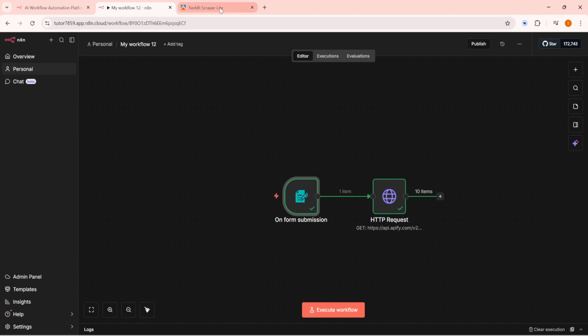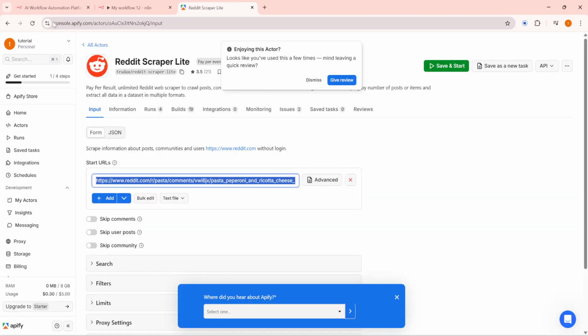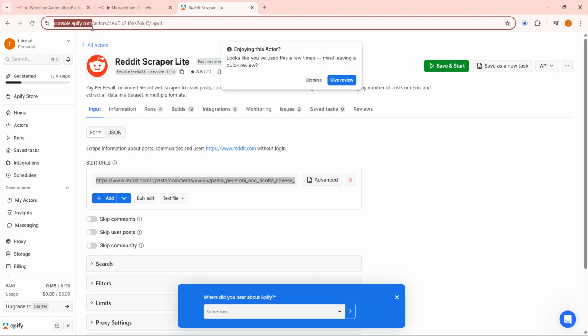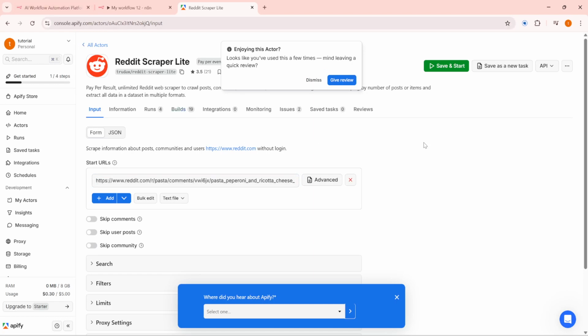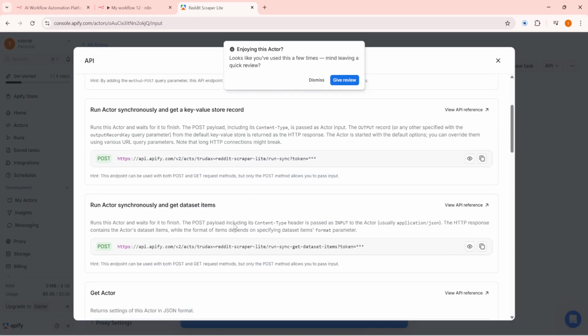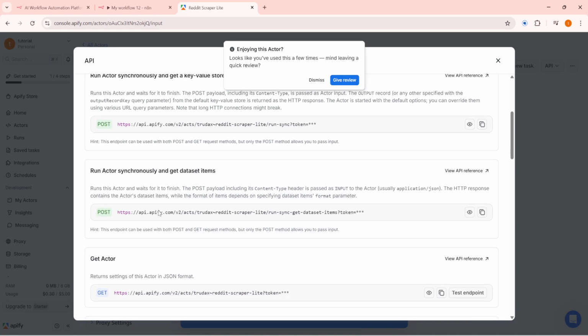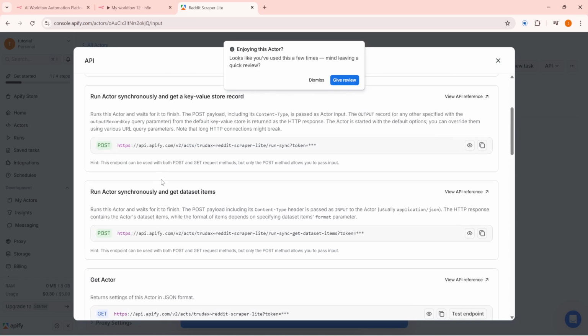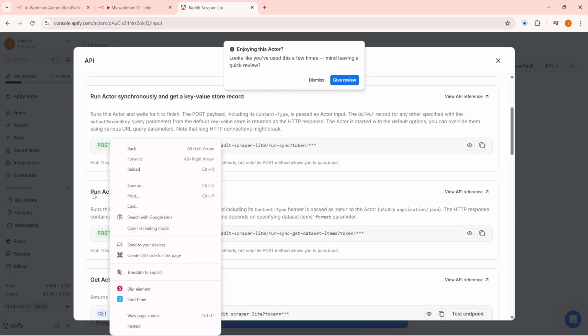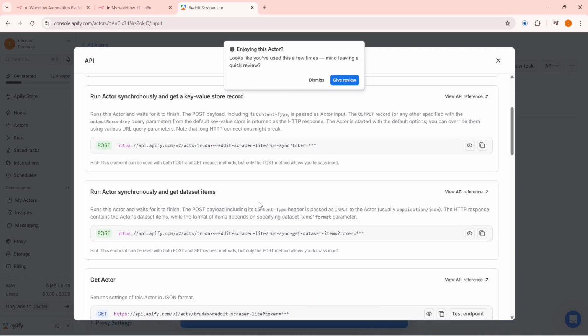Now head to console.apify.com. In the search bar, look up a scraper you want to use. For this demo, you can select any scraper appropriate for Reddit content. On the right side of the scraper's page, open the API dropdown, then click API Endpoints. Find the option called Run Actor Synchronously and get dataset items, and copy that link. This endpoint runs the scraper and returns the results when they're ready.